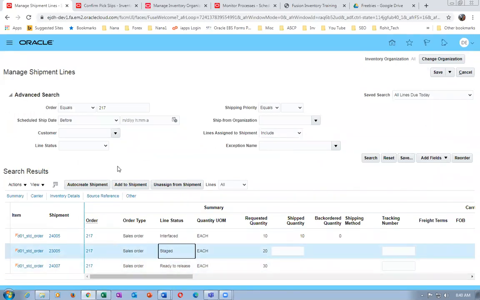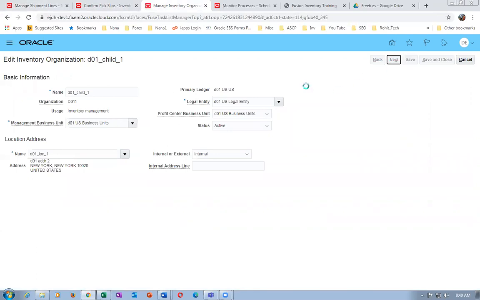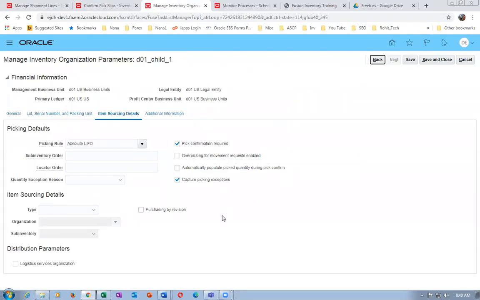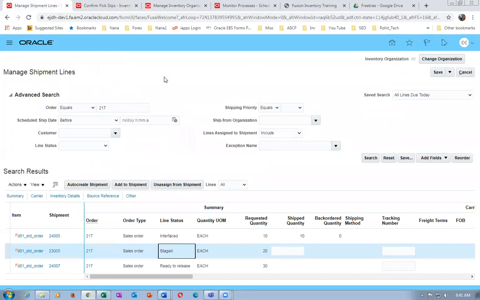You have not enabled quick ship in the organization parameters for this. We'll go and see in the managing organization parameters. Quick ship, where exactly is it? Tell me. I don't find any quick ship or quick pick there. Quick pick is not there in the org parameters. You enabled quick pick in the shipping parameters, not in the organization. He's saying maybe in the same form there is quick ship also. Okay, fine.